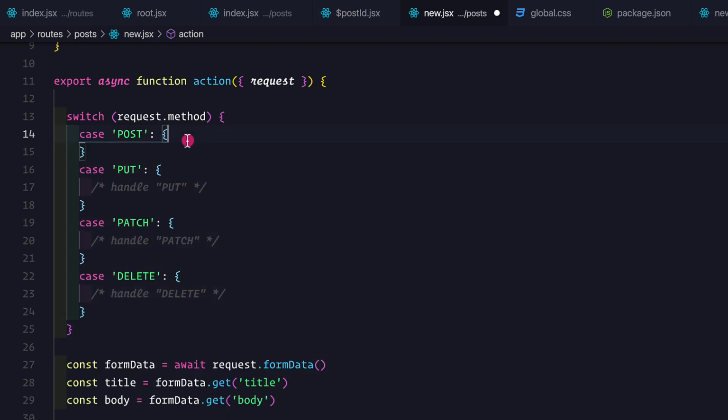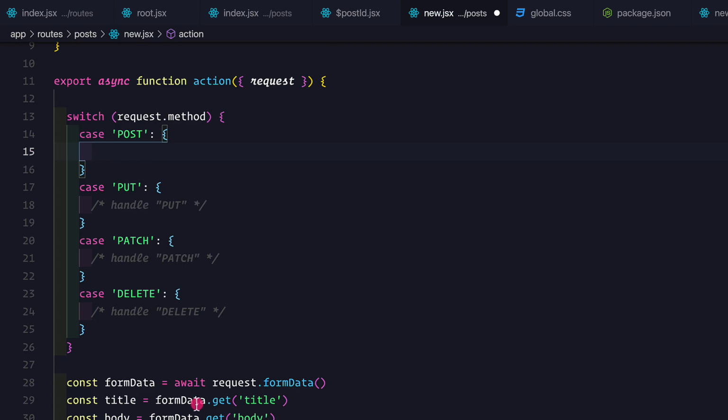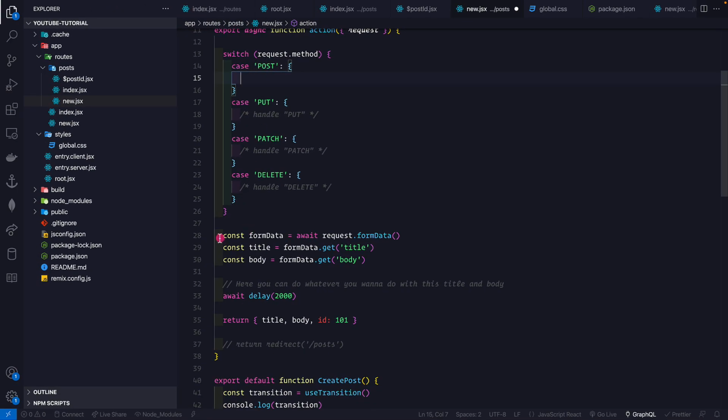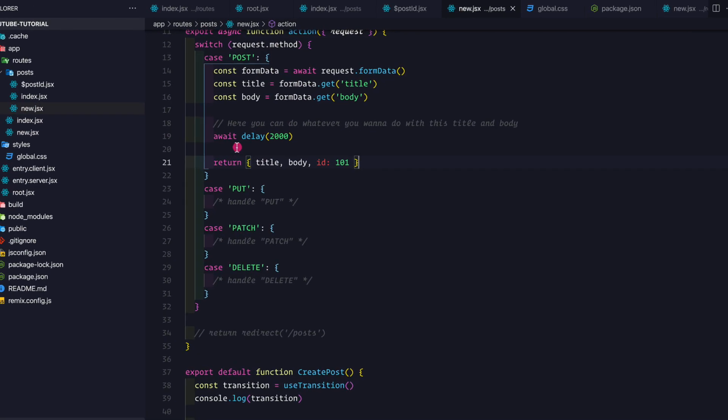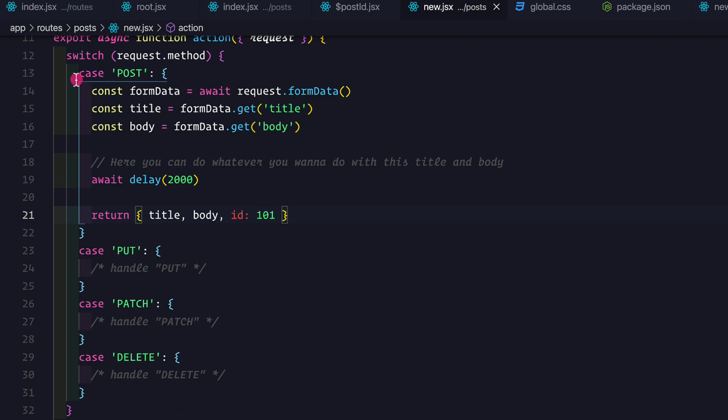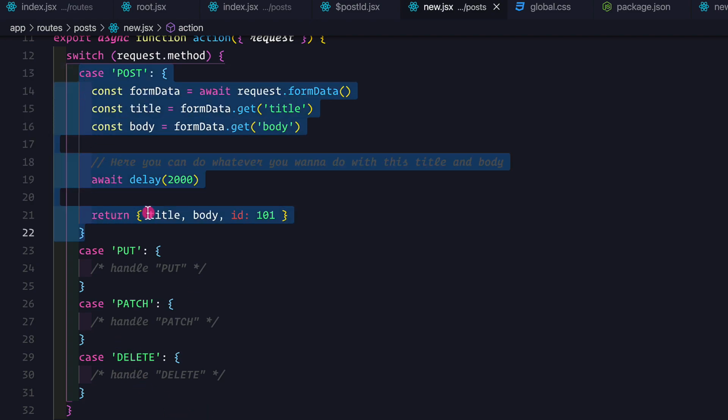So let me copy and paste it here only for reference, simply like this. Here in this case, you would be handling the post request. Since this was whatever I wanted to do here, I can do it like this. Let me cut it out from here and paste it here. So let's save it. This case would handle the post request.